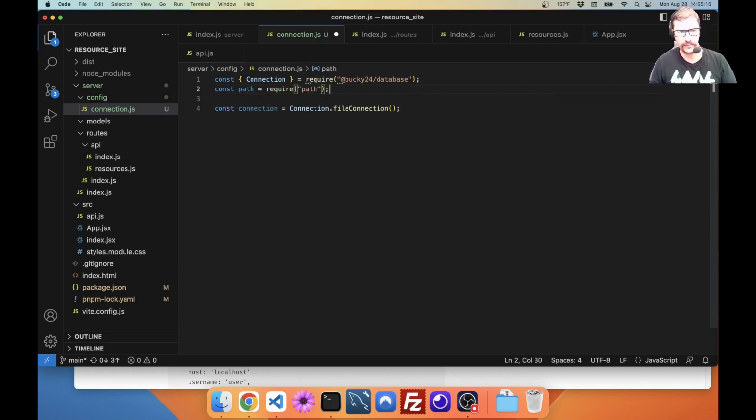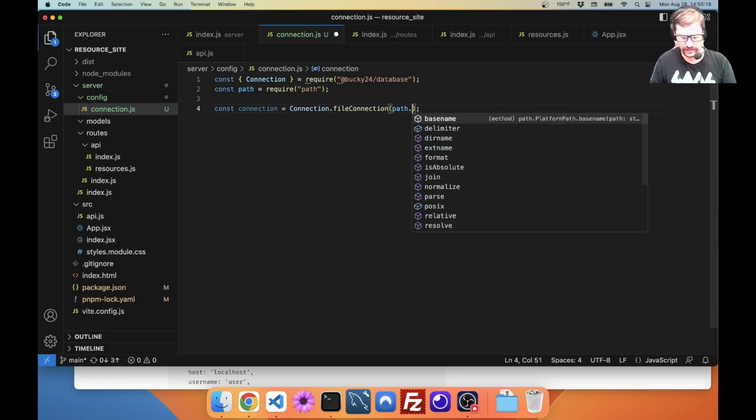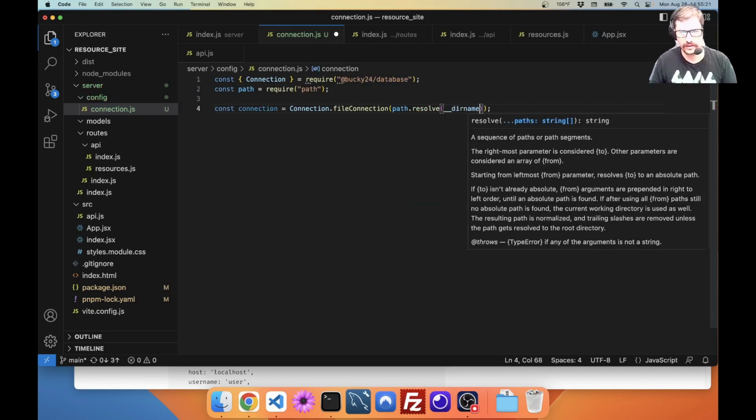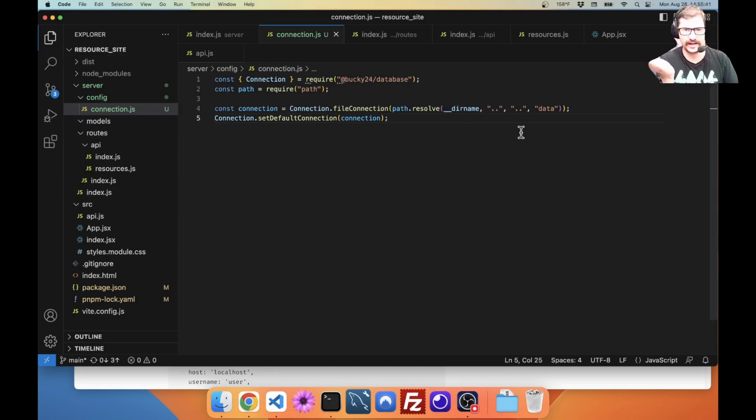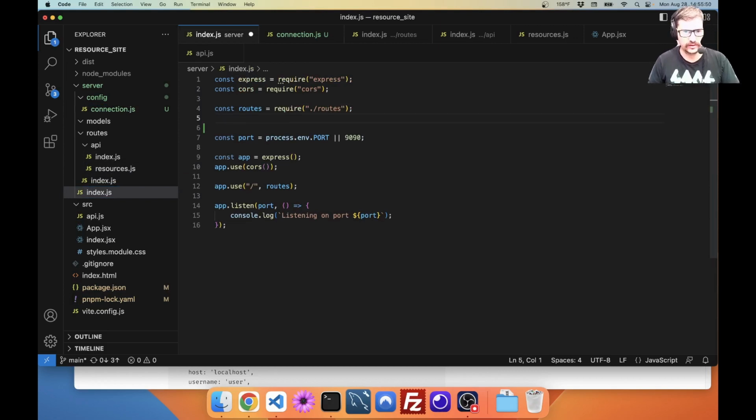And then I'm actually going to say, okay, path dot resolve this directory 1 up, 2 up, because this will put us in here, data. Okay, and then connection dot set default connection. So that's going to create it as a data directory and then just put JSON files in there, which is totally fine for now because the interface is the same. I don't want to set up a whole MySQL thing yet.